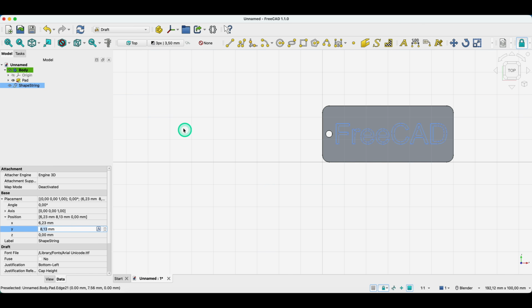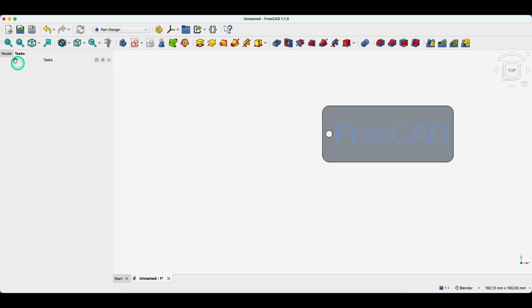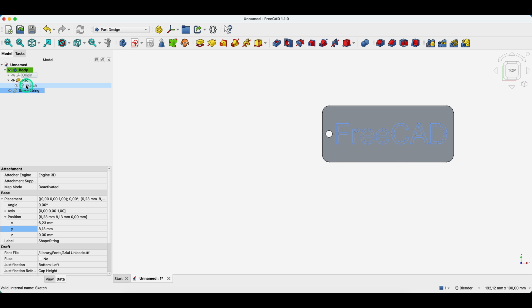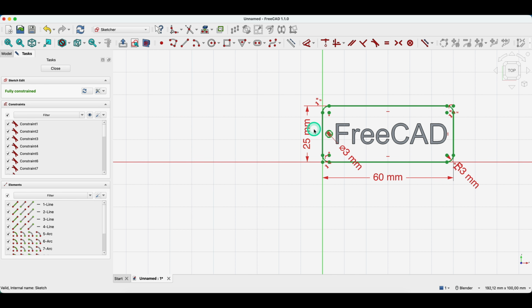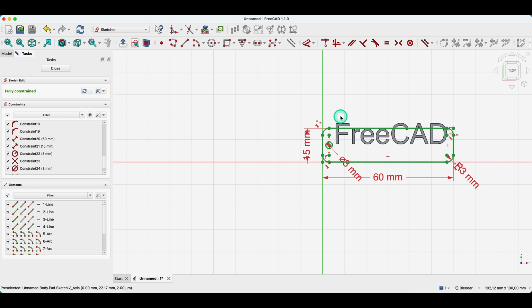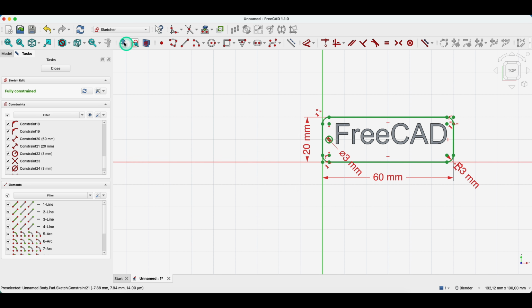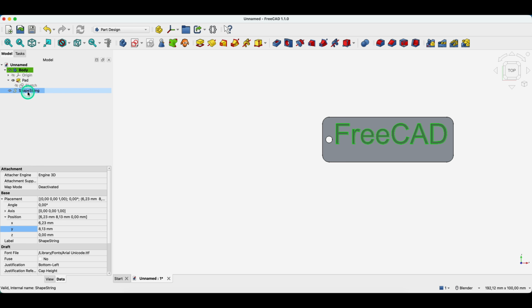I go to the part design workbench, and here I go to edit this sketch. I double click with the left mouse button, and I'll change the height of this tag from 25, for example, to 15 or to 20. OK, and I close the sketch, and now I select this shape string object and I'll change the position of this object. OK, we will do it roughly like this.